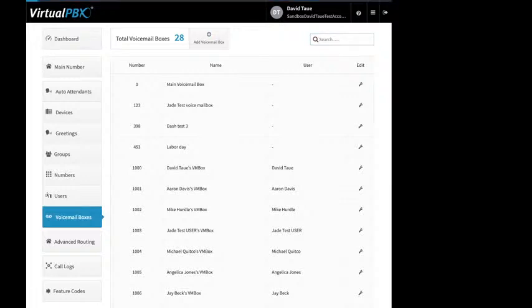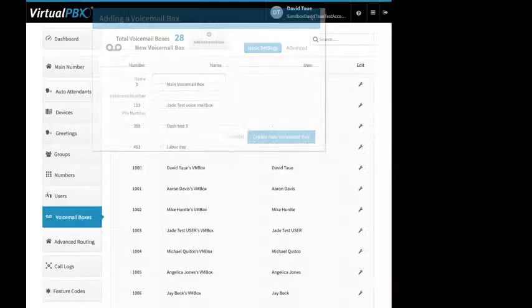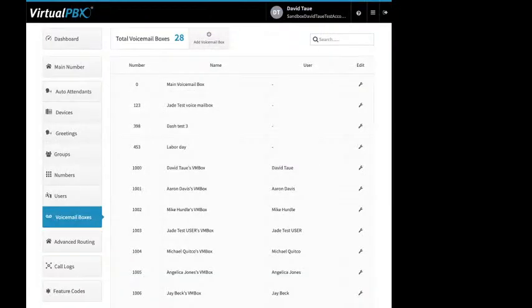You can create your own voicemail box up here. Just give it a name, a voicemail box number, and a PIN number, and then you click on Create New Voicemail Box. So you would create your own voicemail box, for instance, for your ring groups or for your queues. Your staff members, you probably created it for them when you created the user.